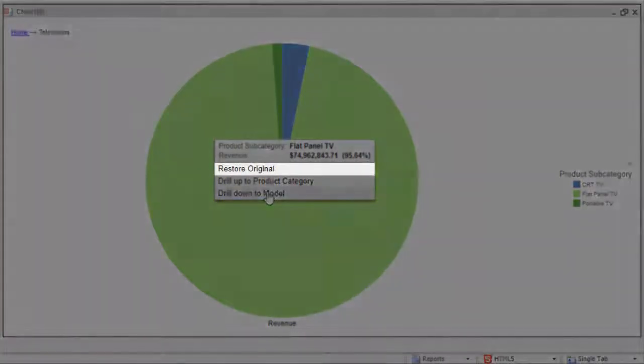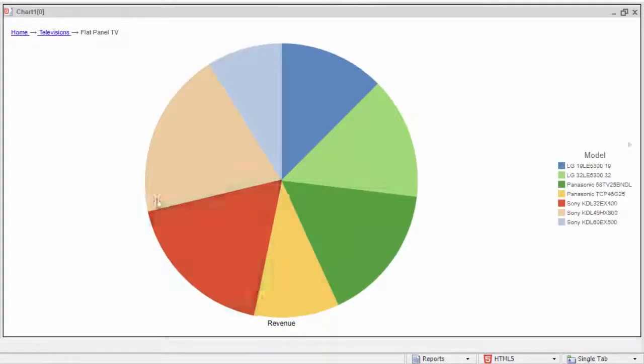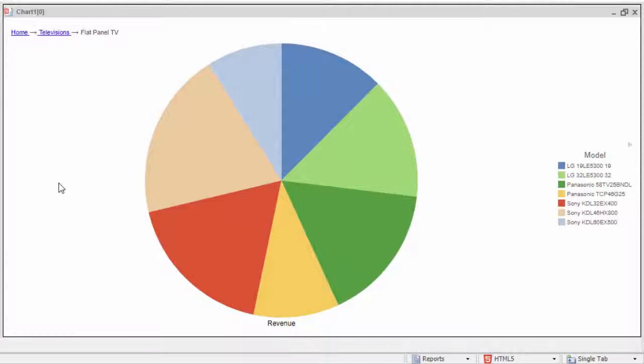The Restore Original option allows you to start your data analysis over by re-executing the original AutoDrill request. You can also drill back up from model to product subcategory or product category using the breadcrumbs at the top of the page. This enables you to move back up in the hierarchy of your data source with ease, displaying the content that is relevant to the level you select.